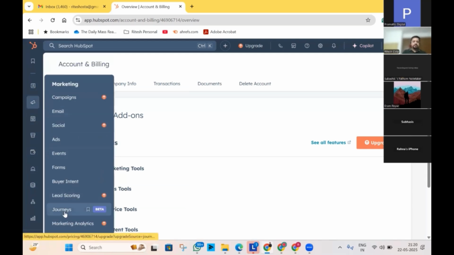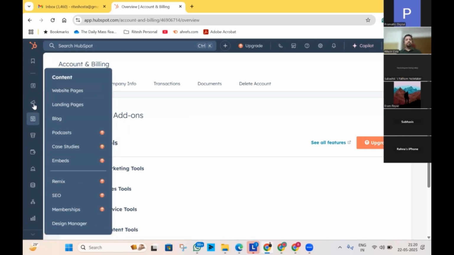And then we have journeys. You can build a journey like a funnel journey, and it has also got marketing analytics. We are not going to cover analytics today. As I told you, HubSpot is a very big software. If you try to cover everything, it's going to take the whole night for me to do that. And possibly even then I'll not be able to do that.